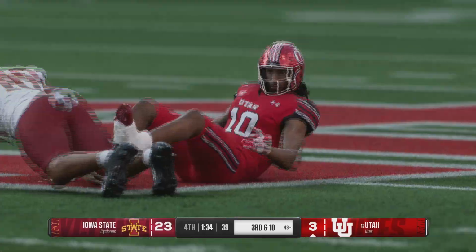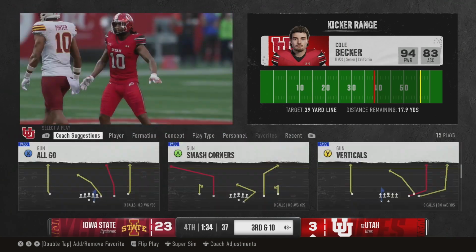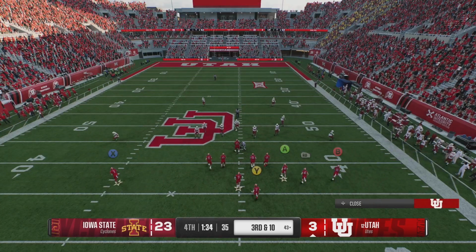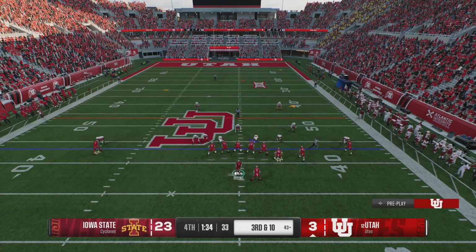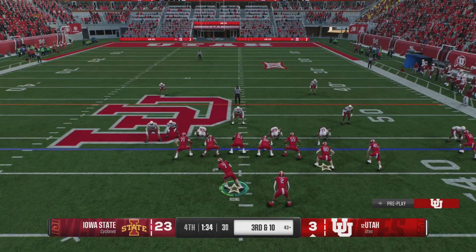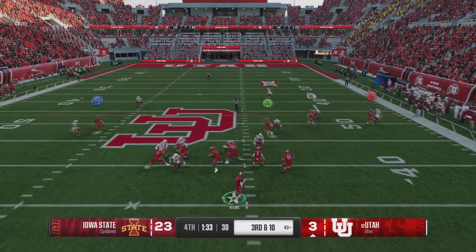Right down the middle. Right through his hands. You just have to make that catch, and it'll be third down. They line up, and it is a long way to the sticks from here. Looking to throw it again.